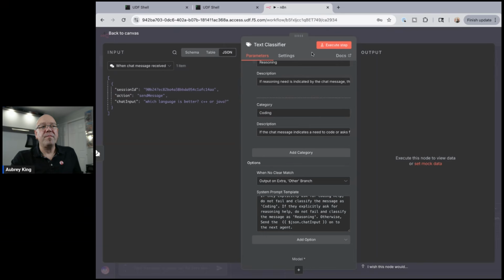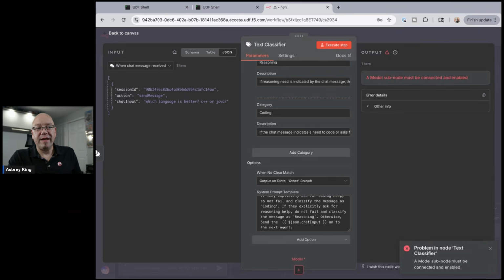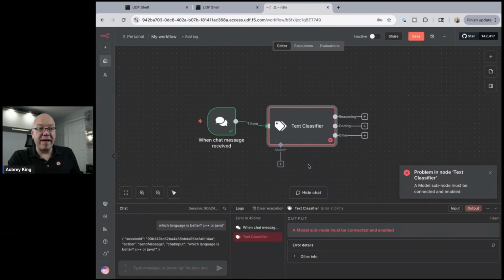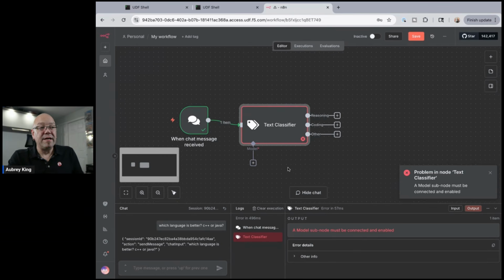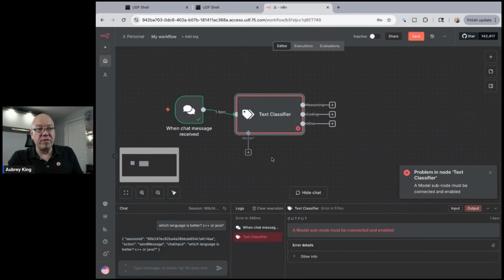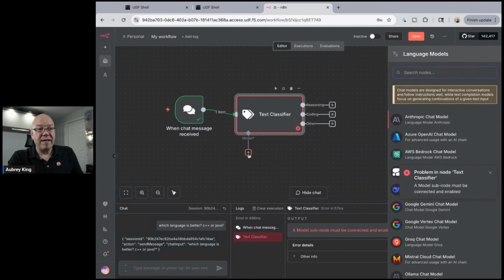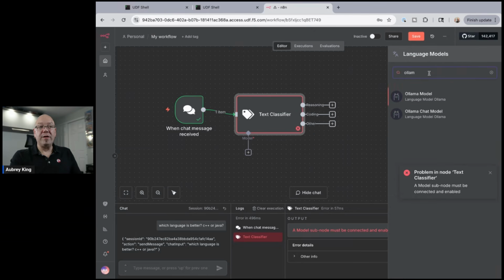So I took that out. Now, if I'm in here and I want to test this right now, up at the top, I can actually execute this step immediately. And there's a problem: a submodel must be connected. So I guess let's do that. If we head back out to the canvas, we could have done that in the text classifier at the very bottom as well. There's a plus sign there, but typically what I like to do is make sure that I'm doing this the same way every time. And so I'm going to add a plus sign here where it says model under the text classifier. And again, we're going to search our nodes for Llama.